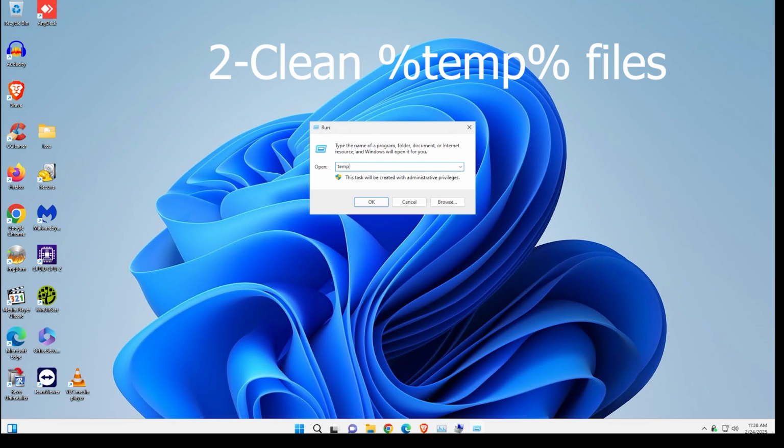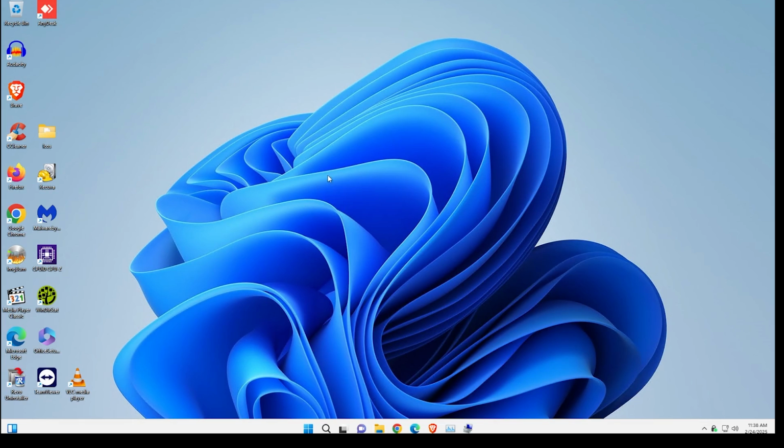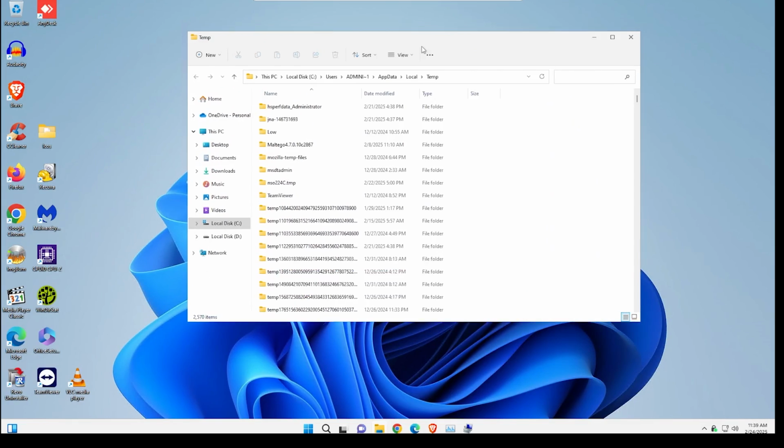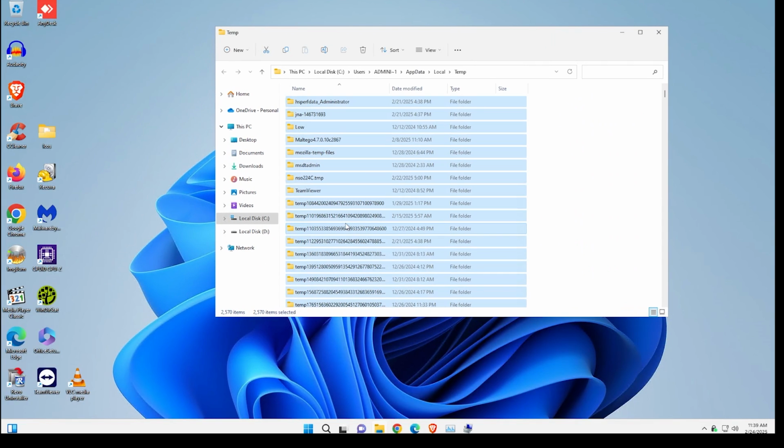Step number 2, we're going to do the same thing, but this time we type temp with a percent sign at the beginning and a percent sign at the end, and we hit OK. This is going to be the temporary files for your profile. The other one was the public profile. We're going to highlight them all and do the same, shift and delete. If you get a prompt, just go ahead and say yes.